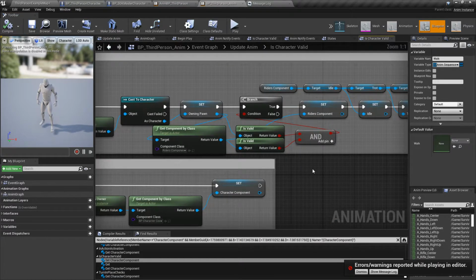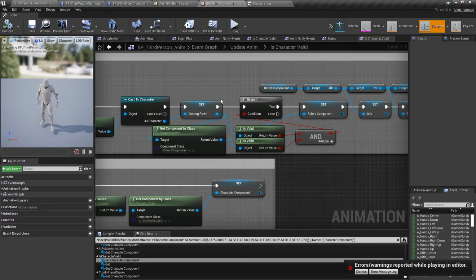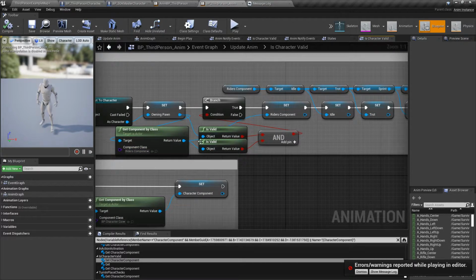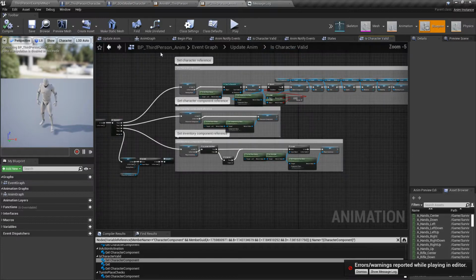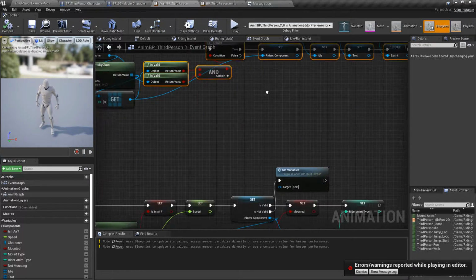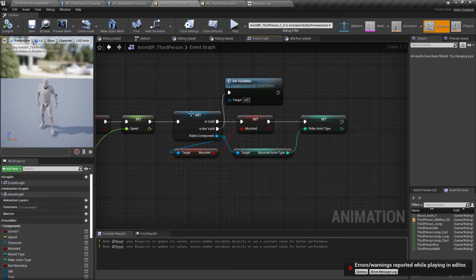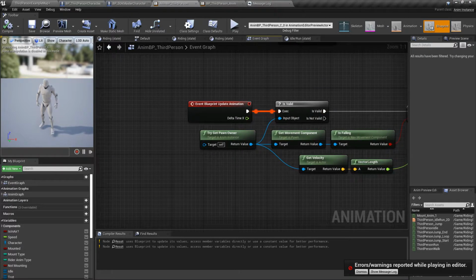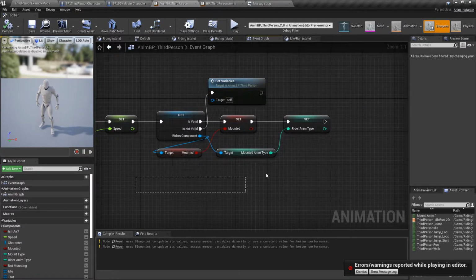In here we're going to set the component, and we have the owning pawn. We get the component and validate. All right, so we have part one of NMBP, then we have to do this. So this happens on update animation. So we're going to copy this portion only, right?